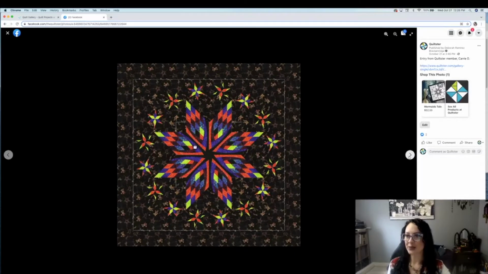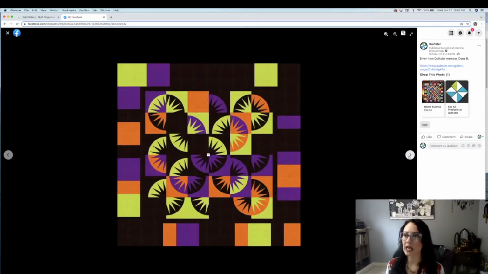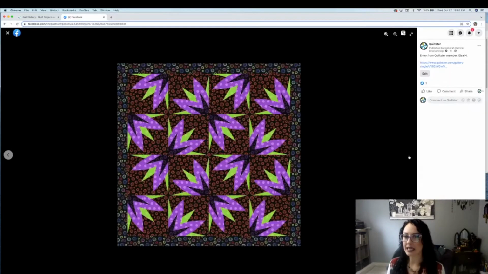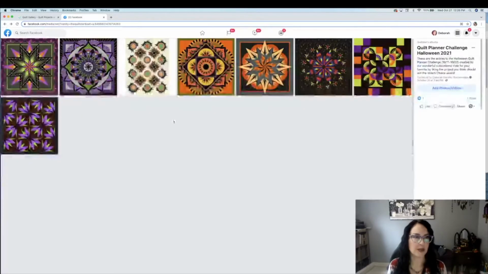This is an entry from Carrie D. We have a classic Halloween colorway here. Another classic Halloween colorway from Dina B. And I think, yep, one more from Elsa N. Another classic Halloween colorway. I really love the use of the color palettes that you guys did. So thank you to all of you who have entered the Quilt Planner Challenge.